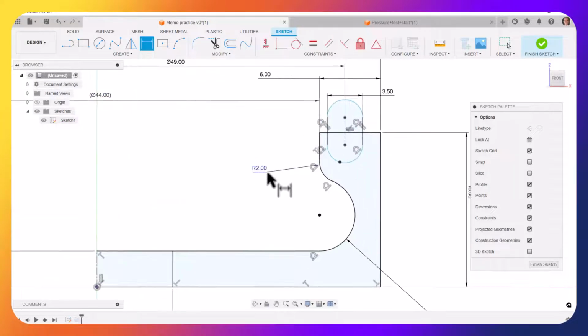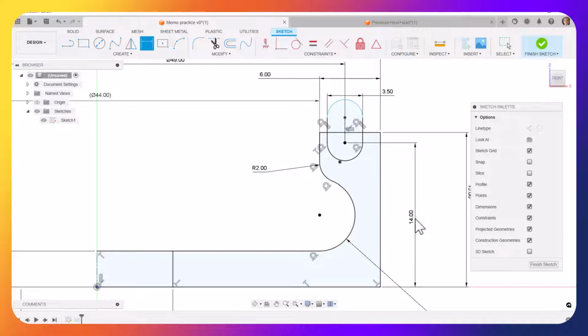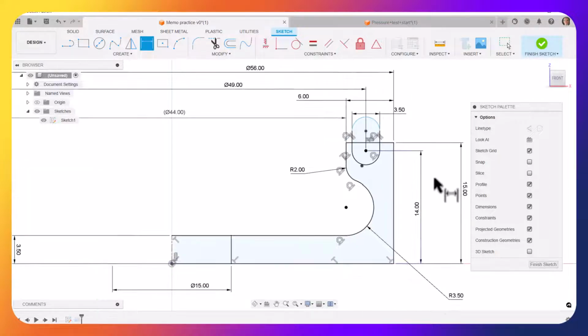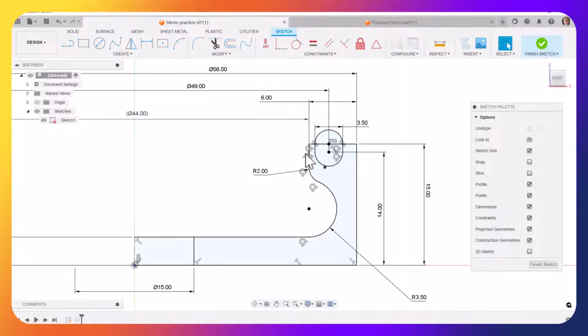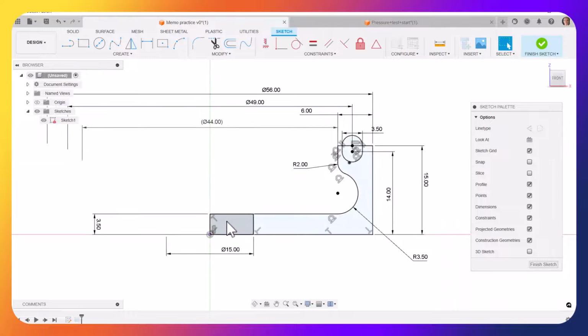Okay. And then I'm going to dimension the distance from here to the bottom of the part, and I'm going to dimension that as 14. We see that everything turns black except for this arc, and to get that to turn black, I'm going to do coincident. I'll make this point coincident with the top of this right here.